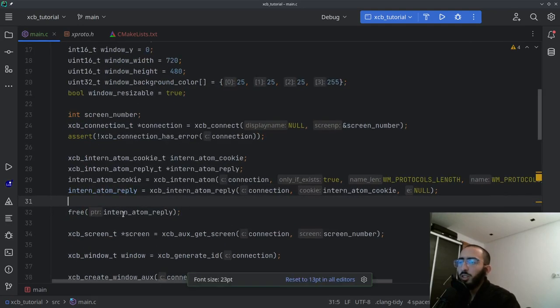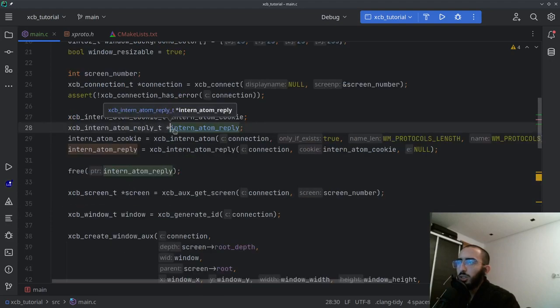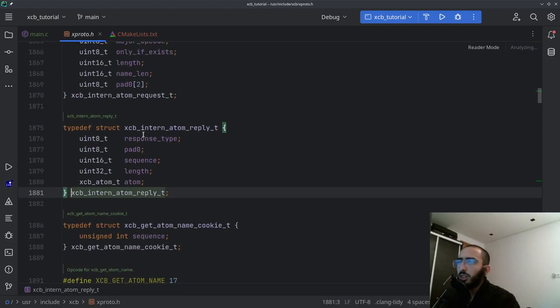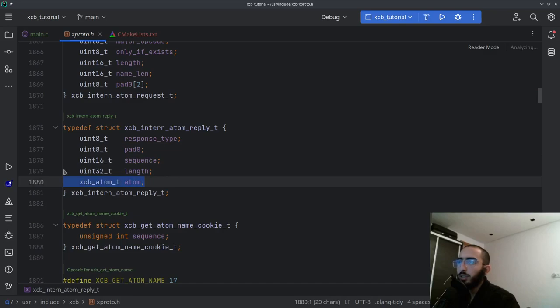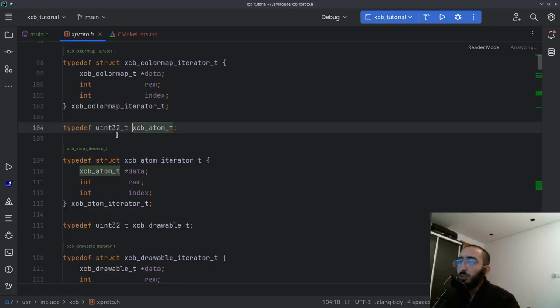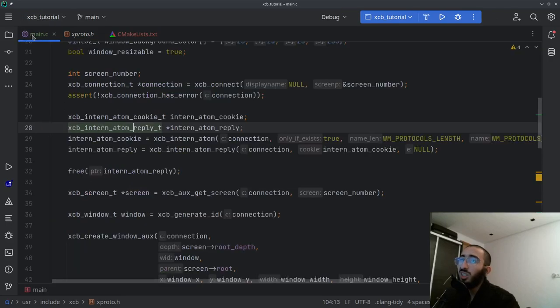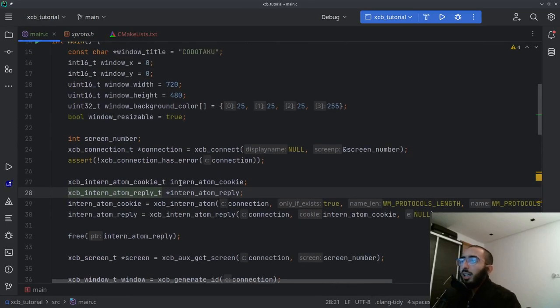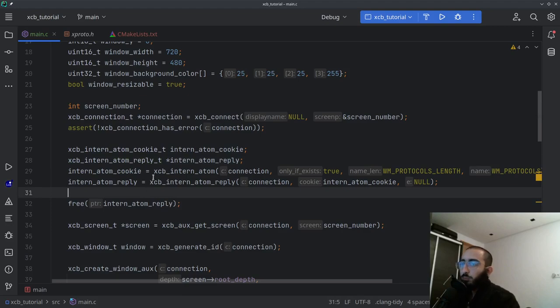But before I'm freeing that intern atom reply, if we go to it, as you can see, it contains response type, pad zero, sequence, length, and atom. I only care about the atom that it gets. This is a reply which gives me the intern atom. So I'm just going to extract this atom, which is essentially just a uint32_t, and I'm going to free the reply. So how do you do that?